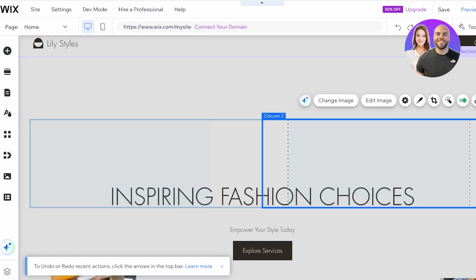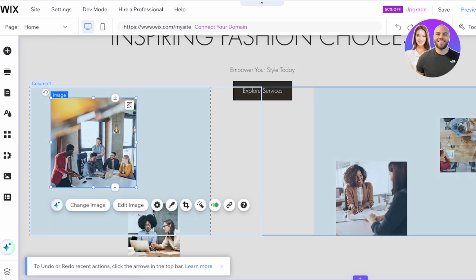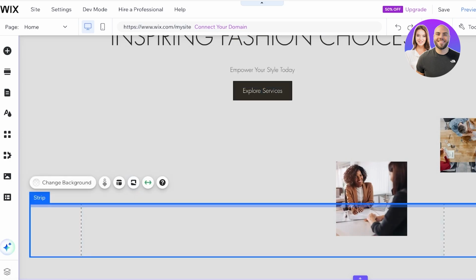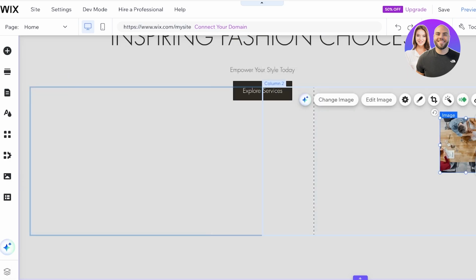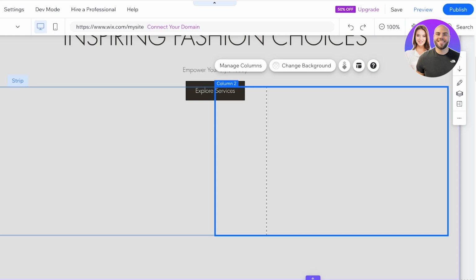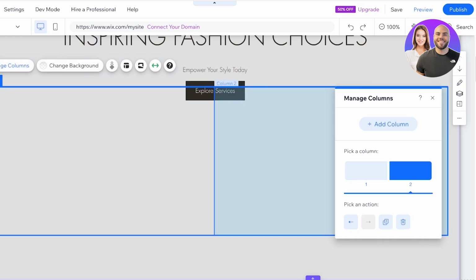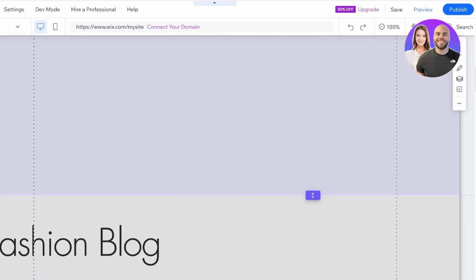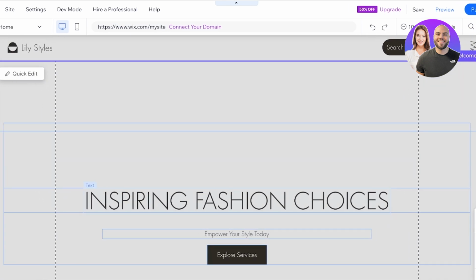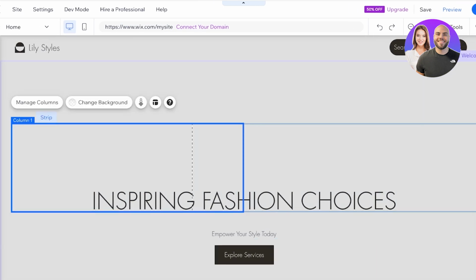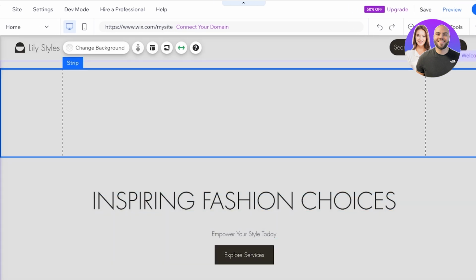Because they don't look nice in my opinion, I'm just going to be removing them. I don't like the appearance of these scattered images. And then I'm going to click on manage columns and click on delete to delete these columns that were added. Then I'm going to take this column section again and delete that and delete the strip as well.